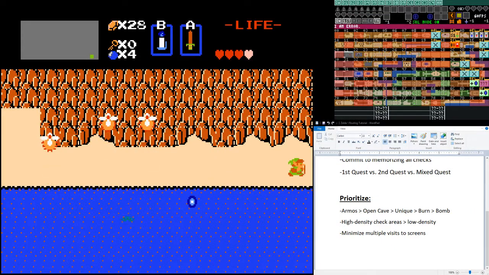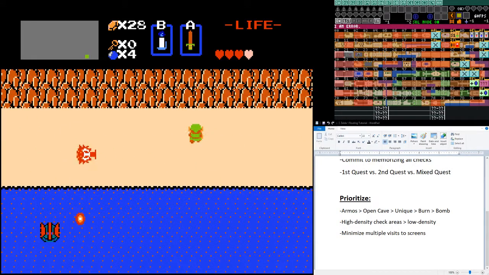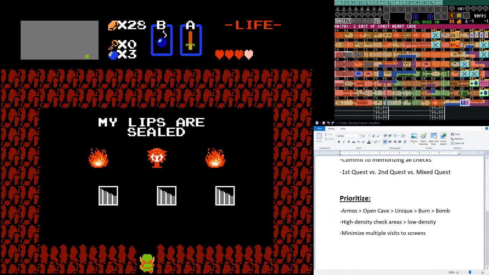So as we go, I'm going to just make sure that I don't get hit by any of the Peahats there. So now we have bombs. We can go ahead and make these two checks on the coast. So this is an interesting dilemma here.